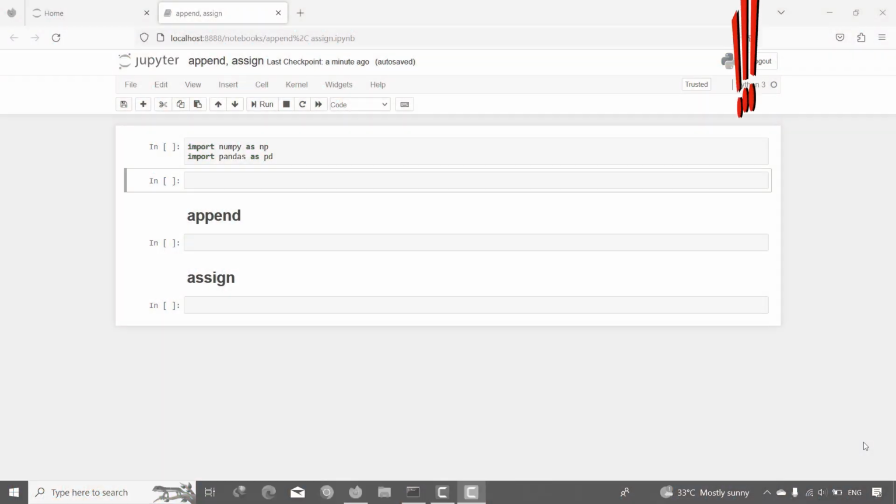As you remember, in the previous session we talked about argmax and argmin. But in this session we are going to talk about two important functions, append and assign. Both of them are very important in data mining and data science. So let's jump into coding.